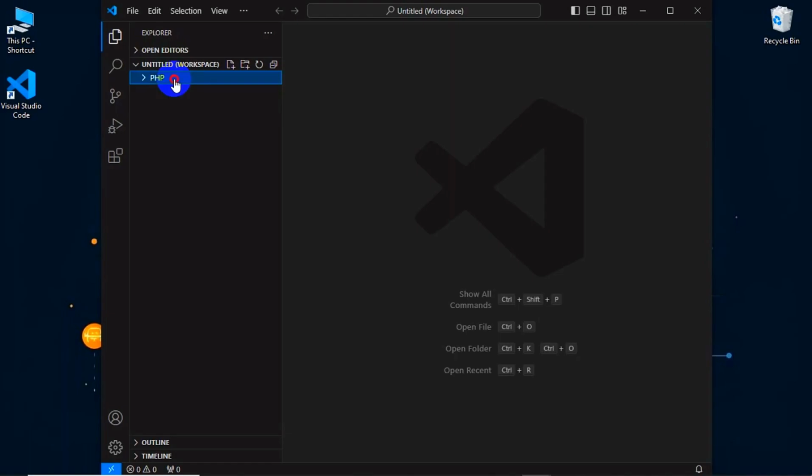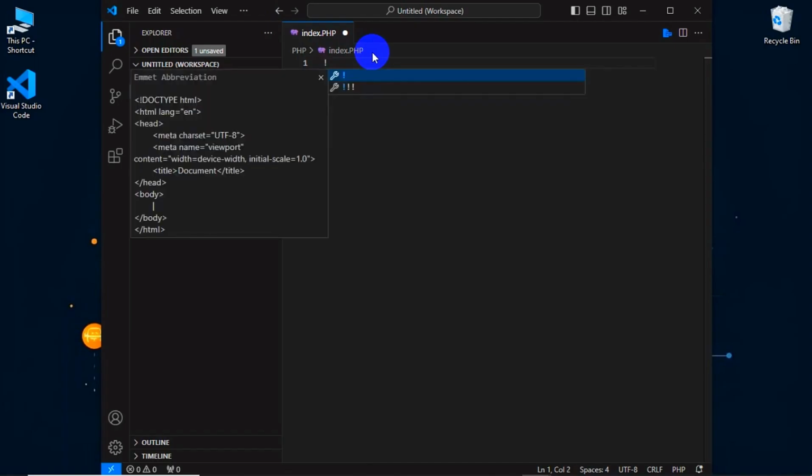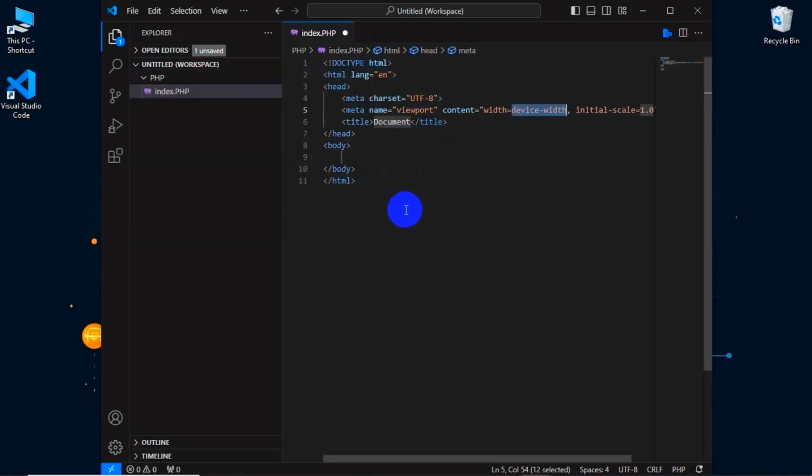And now what are we going to do? First, we will create a new file in the PHP folder, and the name will be index.php, and then click enter. So now what we are going to do? First, we will type an exclamation mark, press Control Alt Space, and then click enter. And by this, our PHP code will be automatically created in our Visual Studio Code.